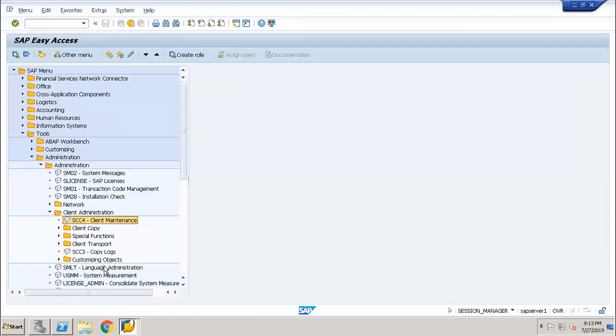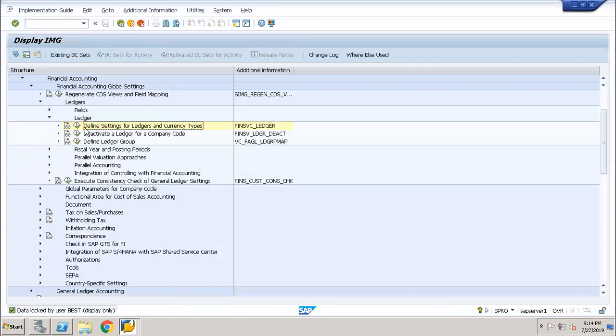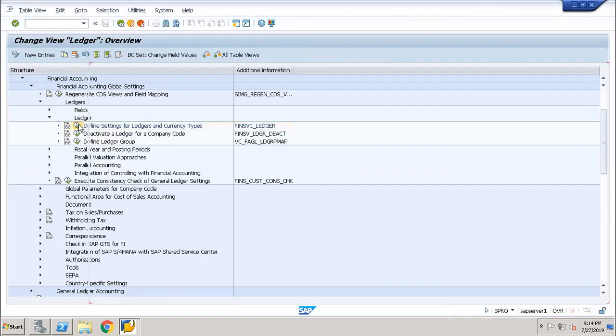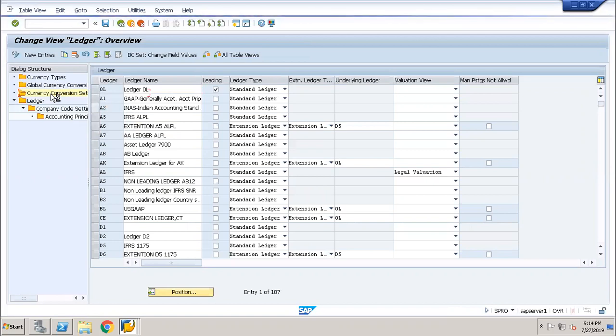Okay, so let me get into that now. Define settings for ledgers and currency types, just execute. Now here currency types we have seen and global currency conversions of course we have seen, and this is the one where we need to maintain all our parallel currencies.